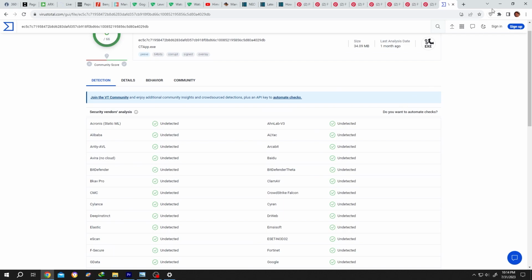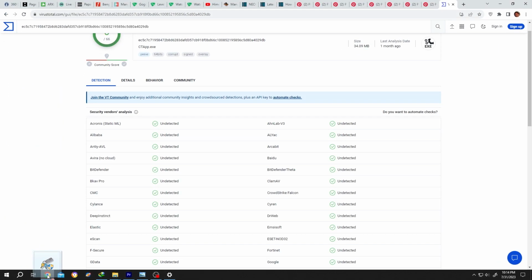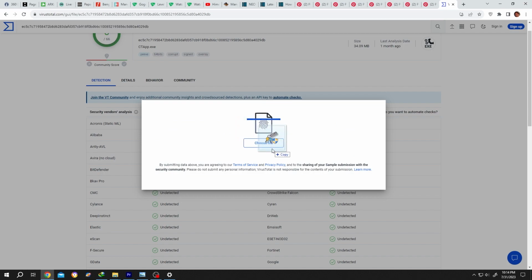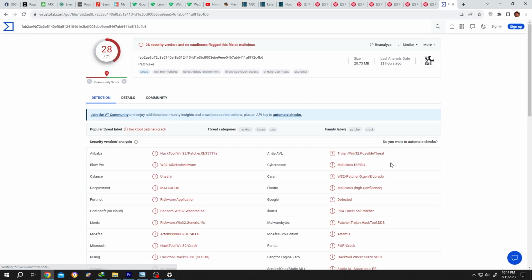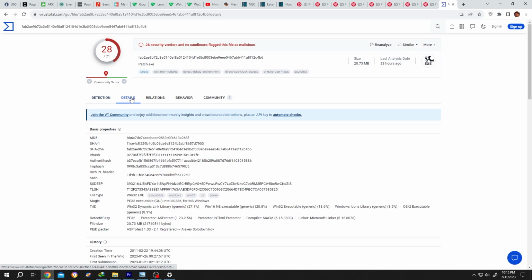Let's check another one. Minimize patch.exe. Left click, hold, drag over your browser icon, then just release it. See, this one has a lot of viruses. You can check the details, also the community.